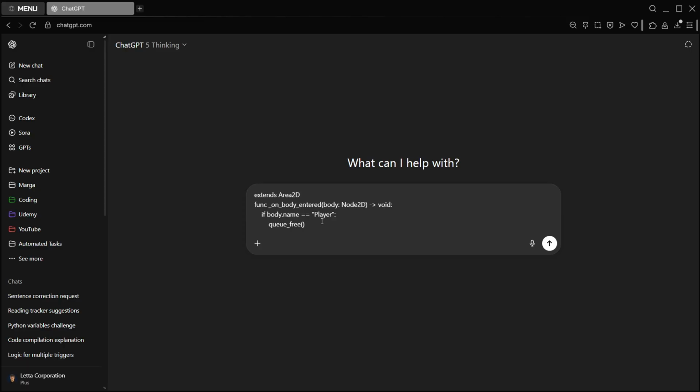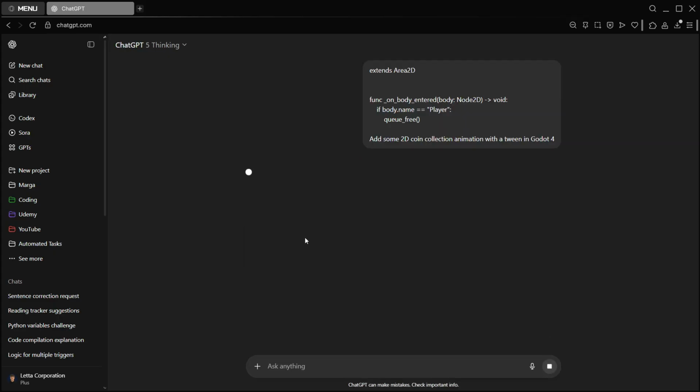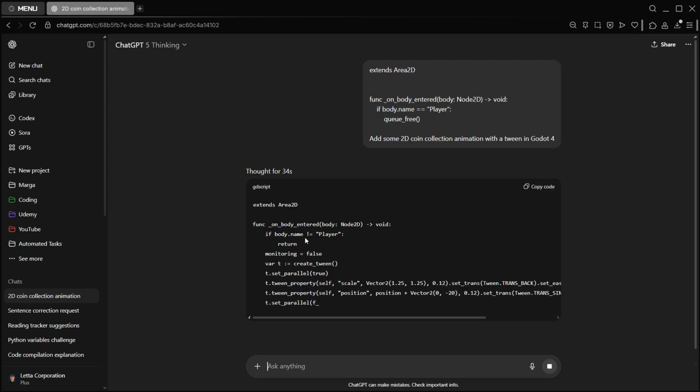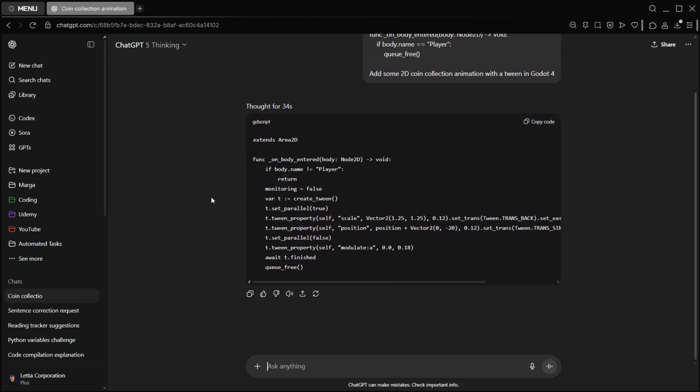I will just paste the code with Ctrl V, and with Shift Enter I will enter some empty lines, and I will write that I want a tween in Godot 4 to add some kind of a collect coin animation. So this is the prompt that I'm gonna be using, and I'm gonna send it. Now I will just have to wait. And as you can see, after something like 30 seconds, now we have the final code.